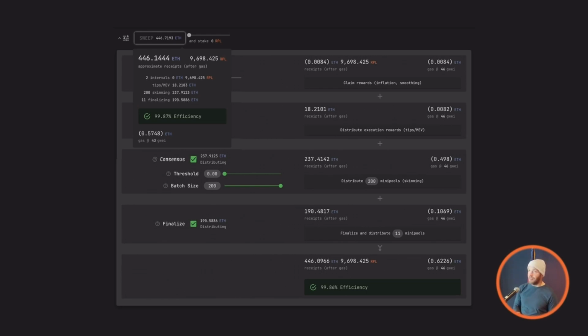Some facts, and I'm happy to take questions in a second. Some common questions are, what are the gas savings of doing this? Like, what do I save by batching them all? My rule of thumb is 20 to 30% if you have enough minipools to make it make sense. If you have less than 10, it doesn't always make sense. If you have less than 3, it almost certainly doesn't make sense.